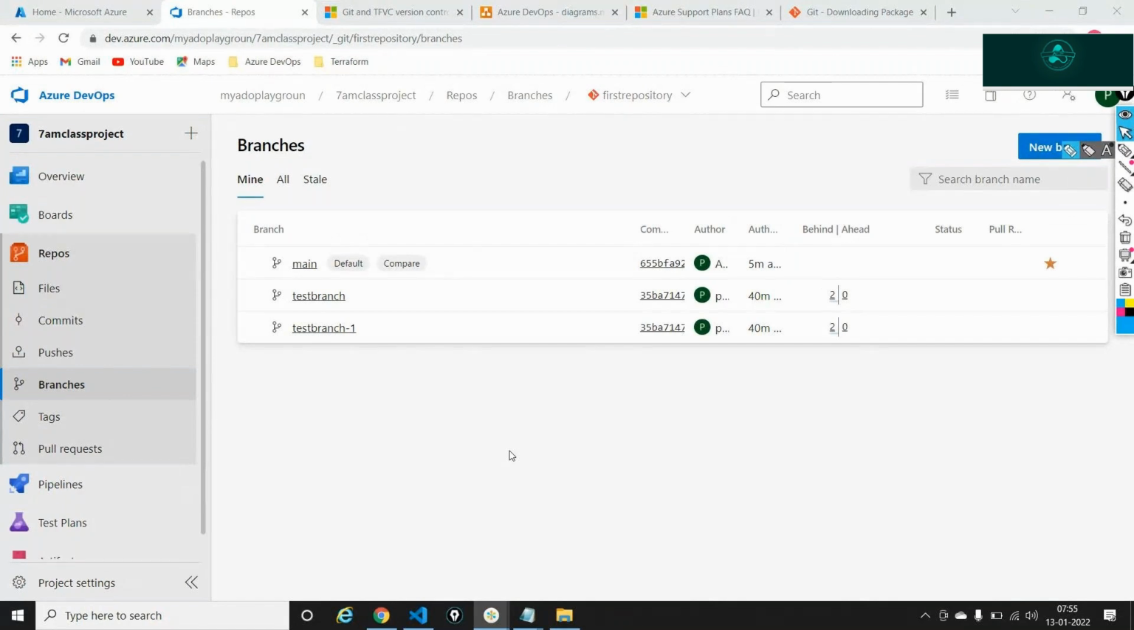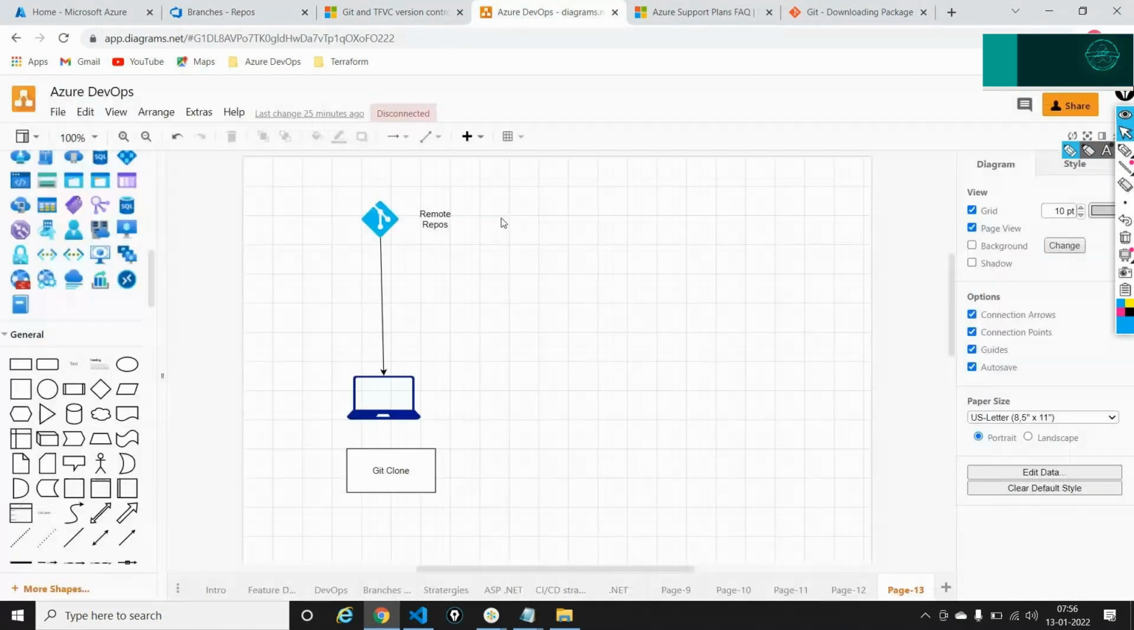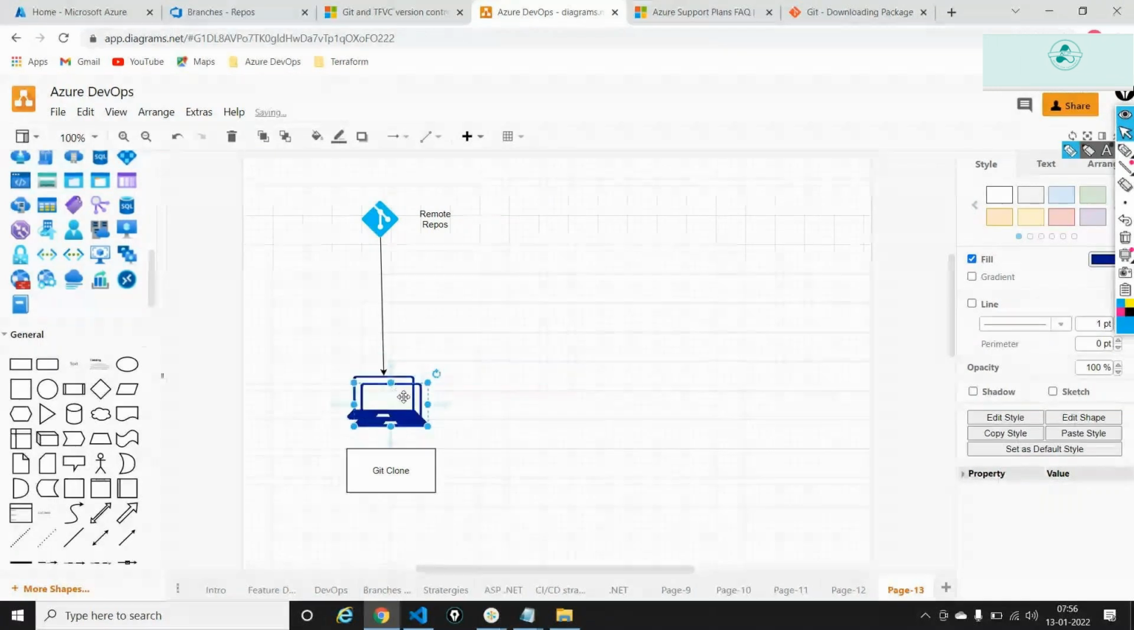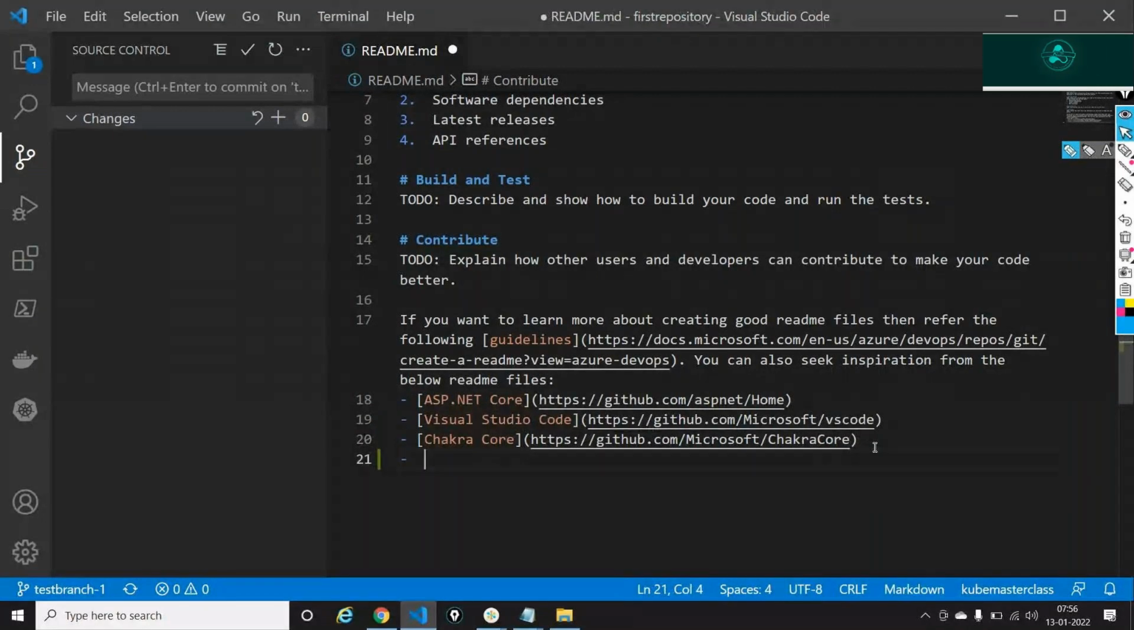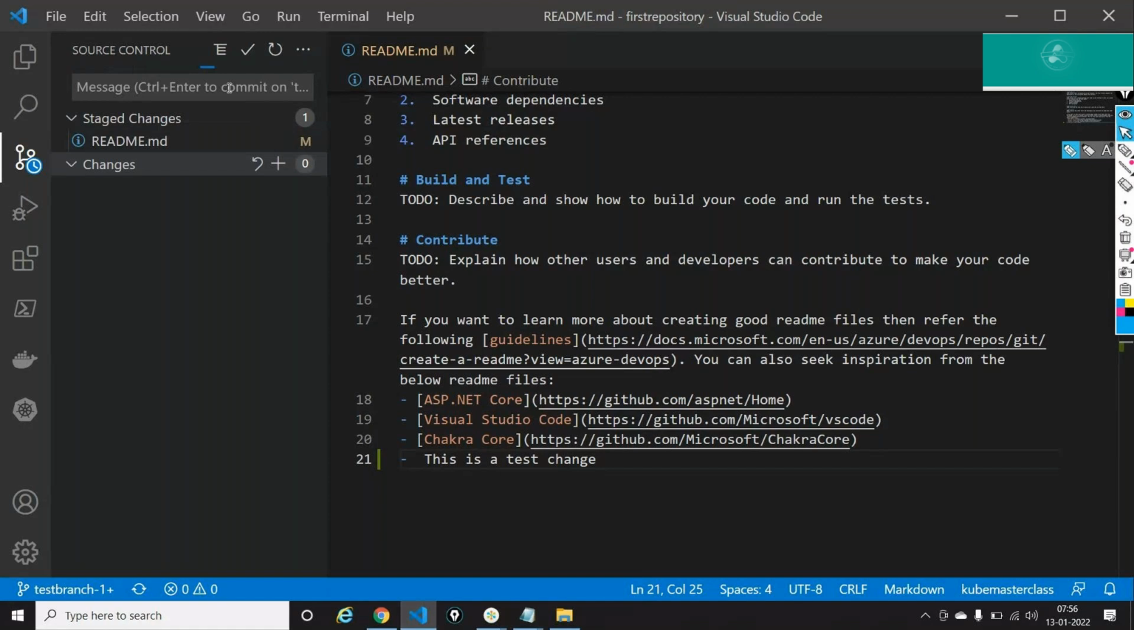Anything else, guys? And when I did an operation called sync, there was something called sync out there. When you do a change here, for example, let's say I do a change here. This is a test change. I save here. As and when I save, the changes will get reflected. So I'll stage my changes. I will enter a commit message called this is a commit on test branch.